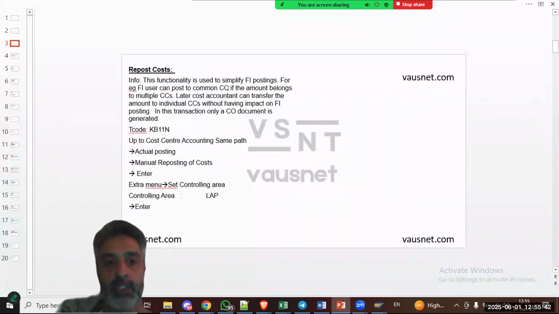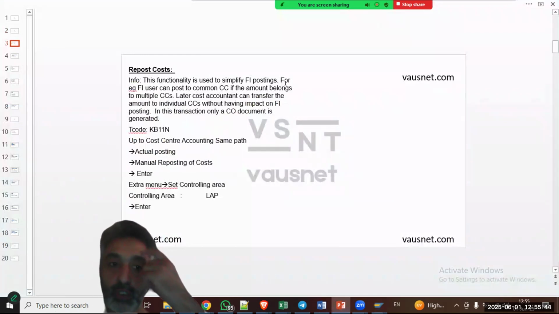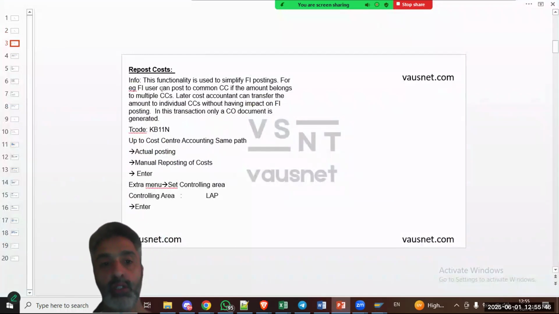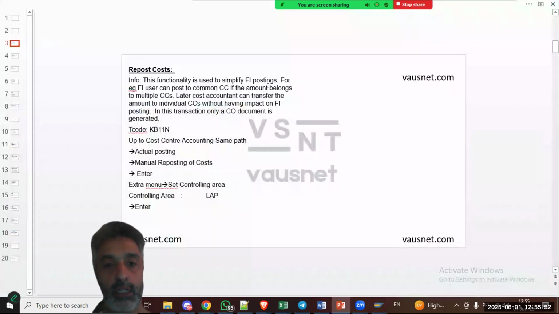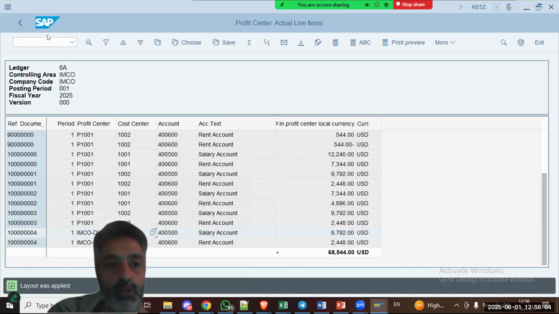Reposting. This functionality is used to simplify financial postings for FI user. It can post to common cost center. Now this is the common cost center here. If the amount belongs to multiple cost centers, later the cost accountant can transfer the amount to individual cost centers without having impact on financial posting. In this transaction, a CO document is generated. So we go and check into KB11N.